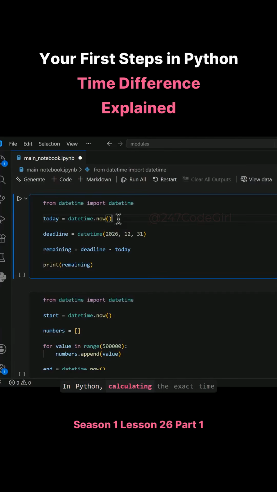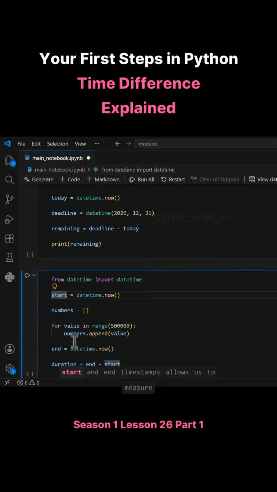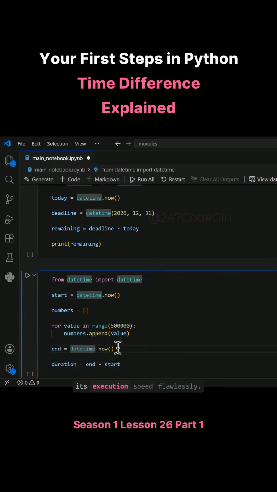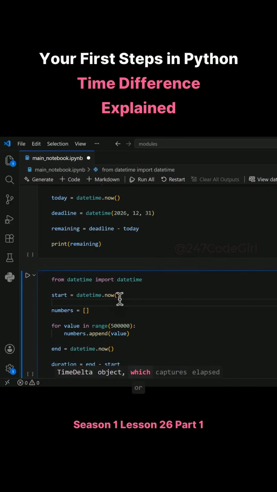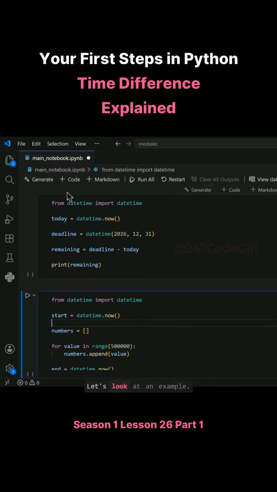In Python, calculating the exact time difference between two dates is crucial for mastering performance benchmarks. For instance, tracking a script's precise start and end timestamps allows us to measure its execution speed flawlessly. To do this, we rely on the incredibly powerful timedelta object, which captures elapsed or remaining time perfectly. Let's look at an example.